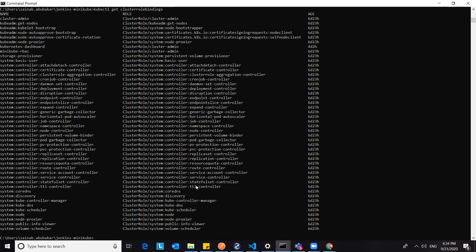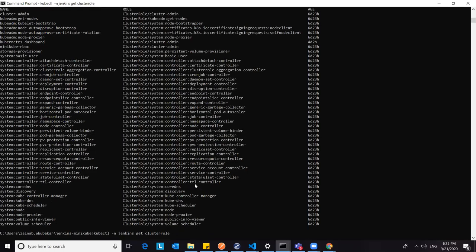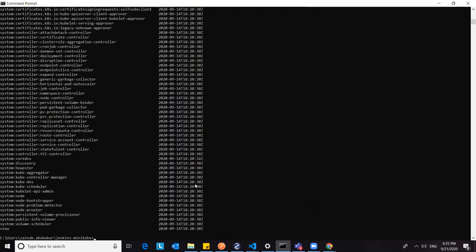Can you do up arrow? Can you go back to before get and type in dash n space Jenkins? No, before get. So it should be kubectl dash n Jenkins get. And then can you take off the word bindings and just have the cluster role? And enter. So the first one that we looked at, the cluster role bindings, was the cluster level permissions. Now we're looking at the namespace level permissions.